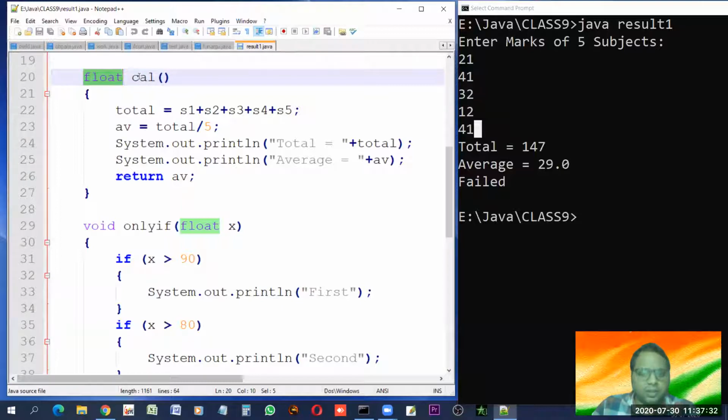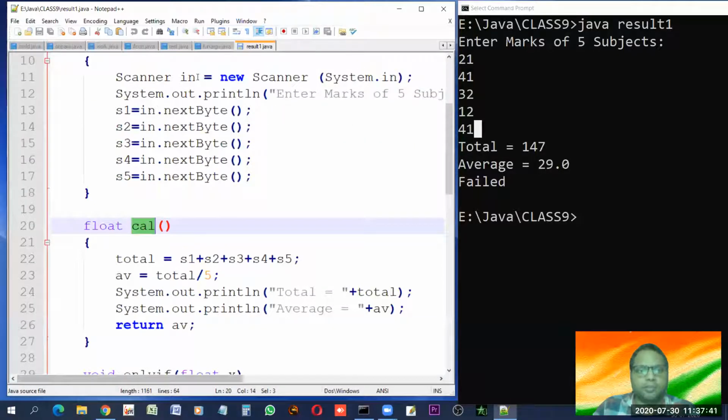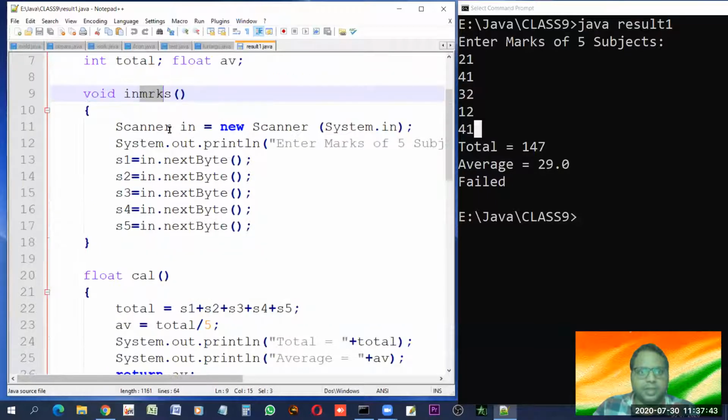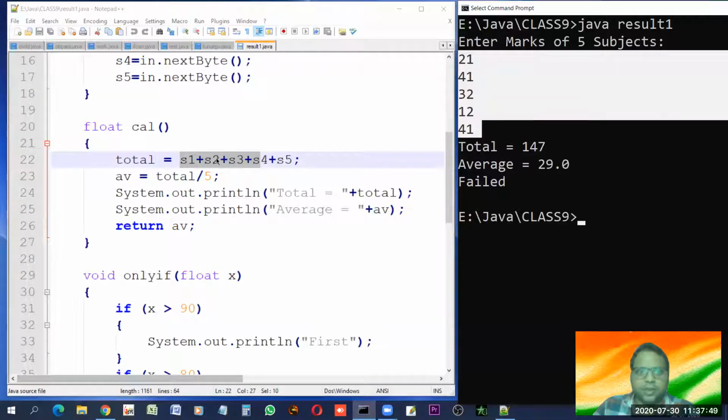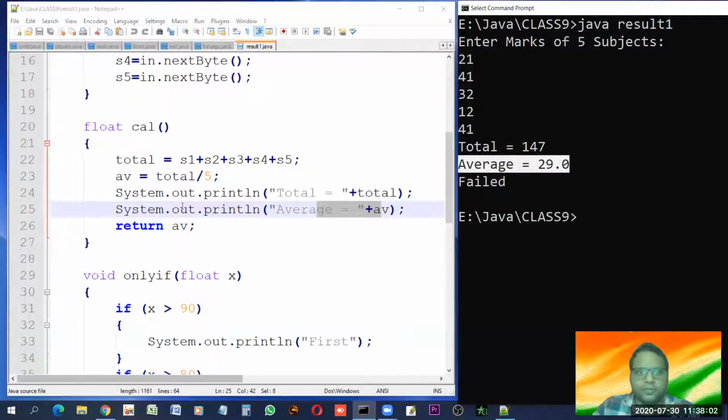So when I call this function, all these things will be added. Before calling this function cal, we have called the input function nmarks. So before calling this, S1, S2, S3 already have this set of data in them. These all are added, then the average is taken out, then the total is displayed. See, total is 147, then average is 29.0. Everything is displayed. Till this line, this is the output of this function.